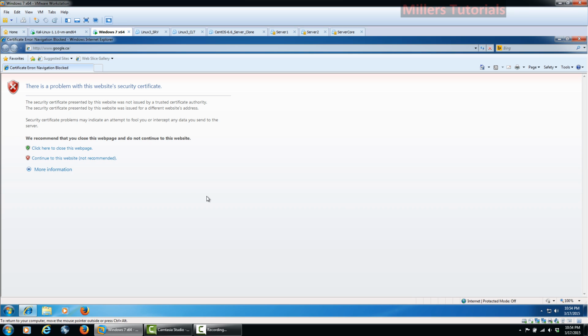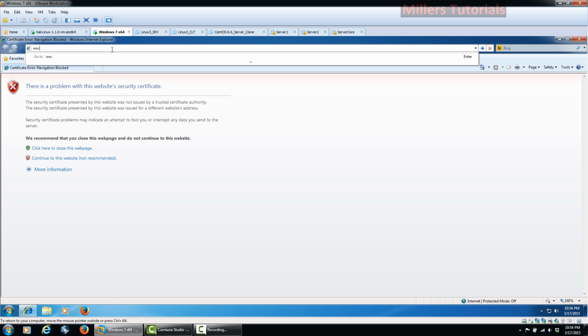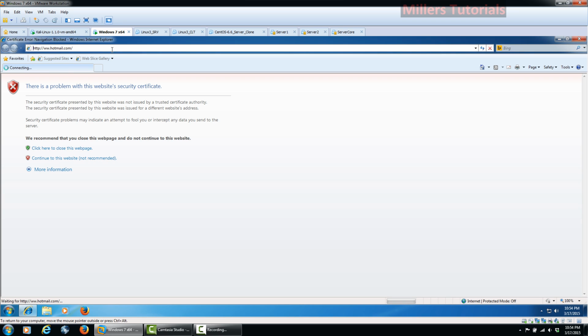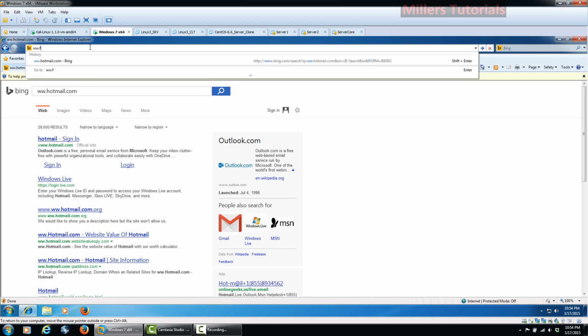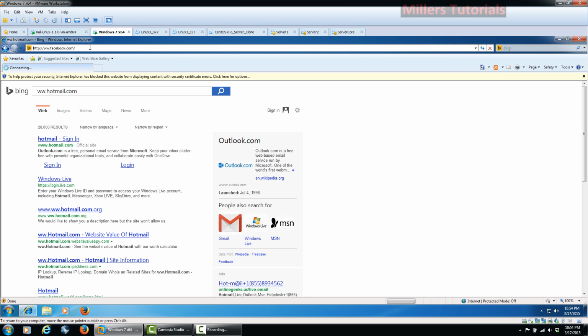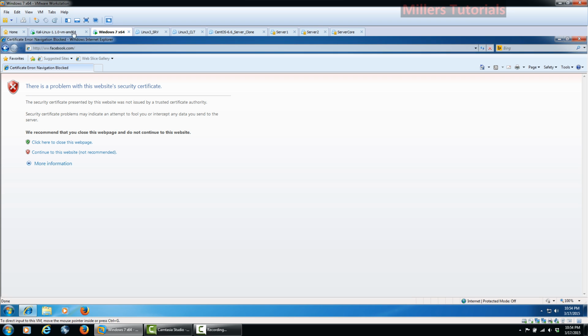So if the user is ignorant to what's going on, they try going to Google, they try going to say Hotmail, and they get this for every page, well, more than likely they're just going to be like, you know what, forget it, I just want to go ahead and go through. So say we go to Facebook, oh, www would help.